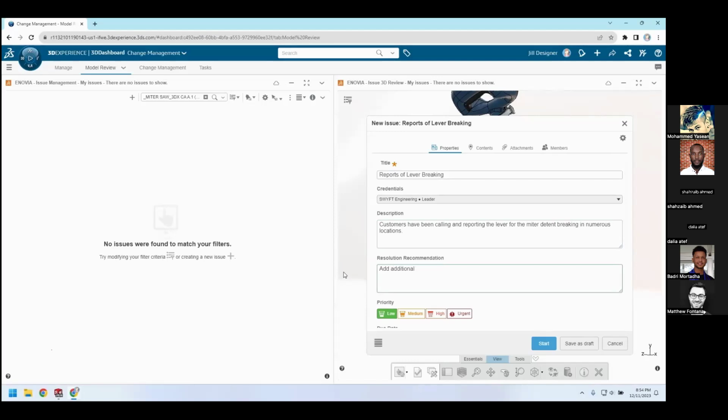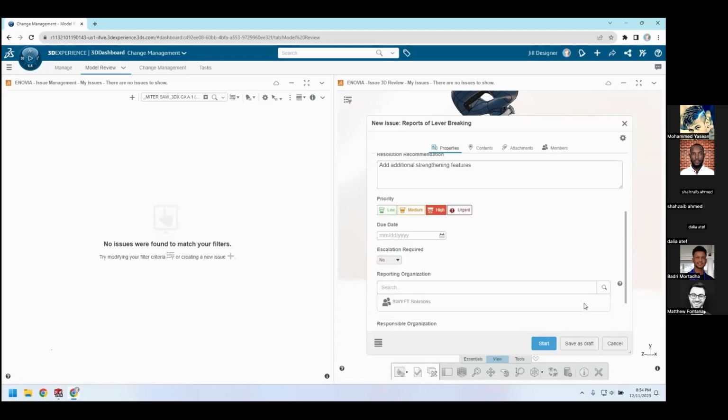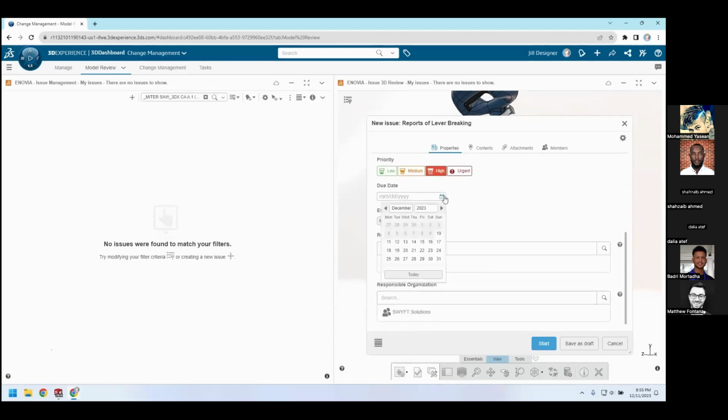Now, as we're going through, I have it filtered for just this miter saw currently, but you can track issues on every single component that you have saved, and it will show the entire list on that left pane there. It will show the entire list of all issues within your organization.